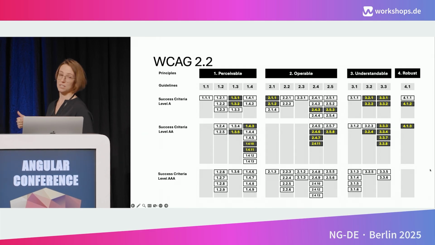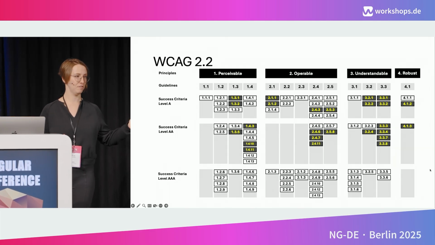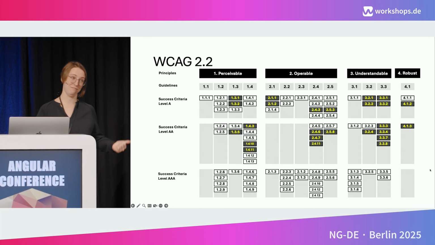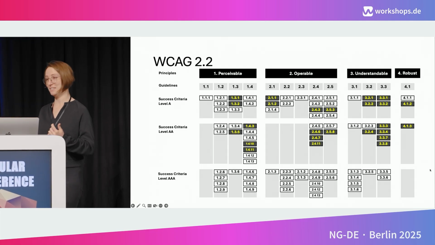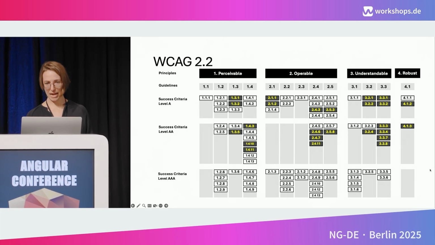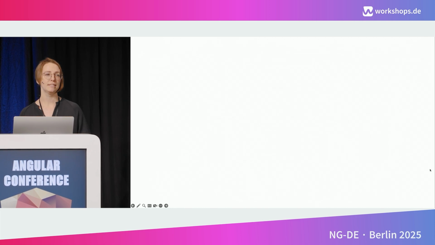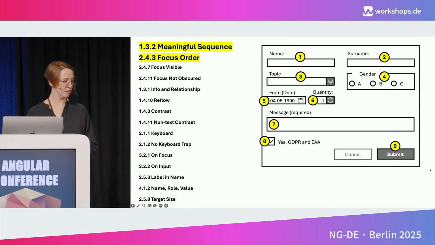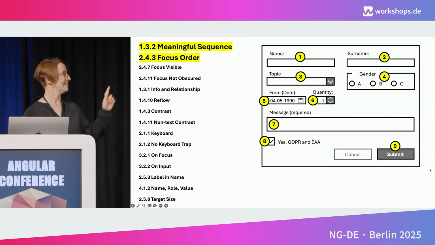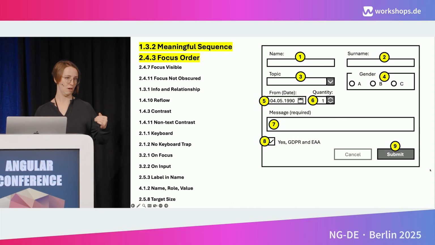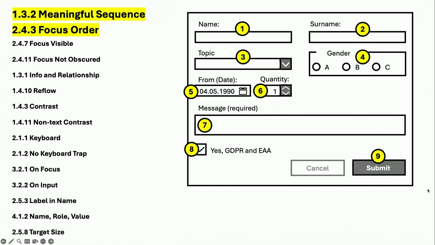So the good news is almost half of the legal requirements. The bad news is it's half of the legal requirements. So there's still even more. I picked some that are particularly relevant for forms, and we'll start with the first 2. Meaningful sequence and focus order. The numbers that you see on the slide correspond to the numbers of the criteria. So after the talk, you can find them in the Web Content Accessibility Guidelines.